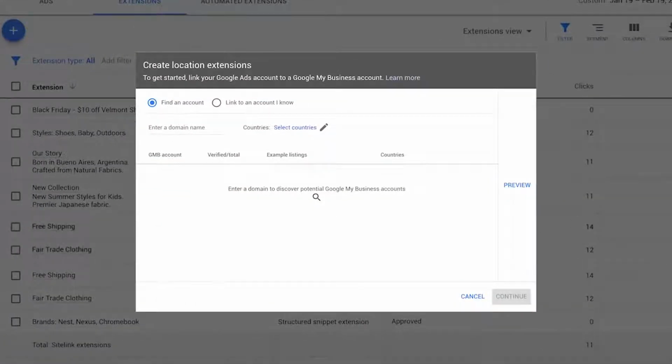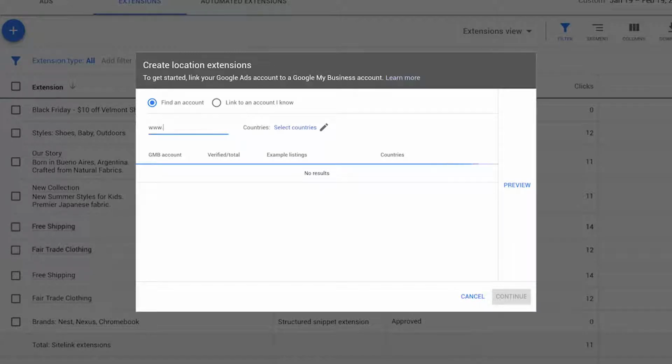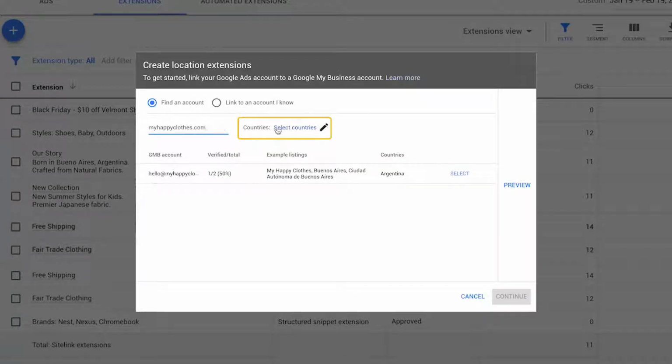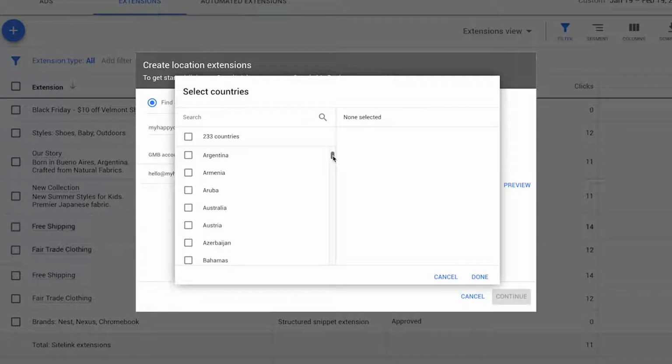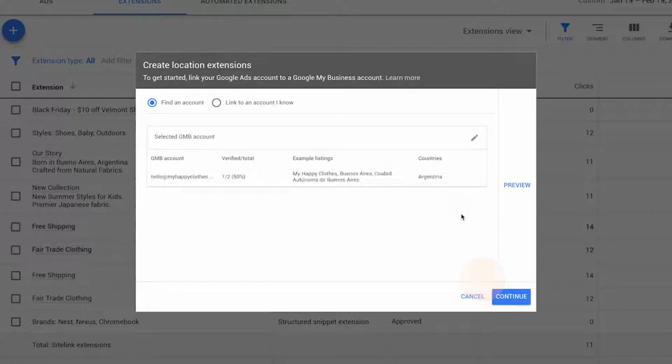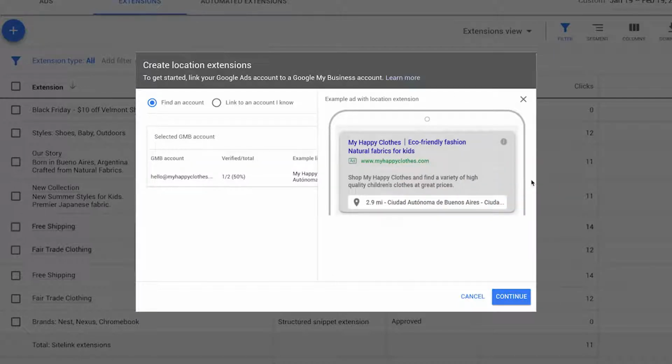Here you have 2 options: to find an existing Google My Business account using your website domain, or to link to an account that you know. Under Find an Account, your website domain should show up automatically. If it doesn't, enter your domain to discover potential Google My Business accounts. Select countries by clicking the pencil icon. In the list below, select the Google My Business account that best matches your business. Confirm that the correct Google My Business account is showing in preview, and then click Continue.